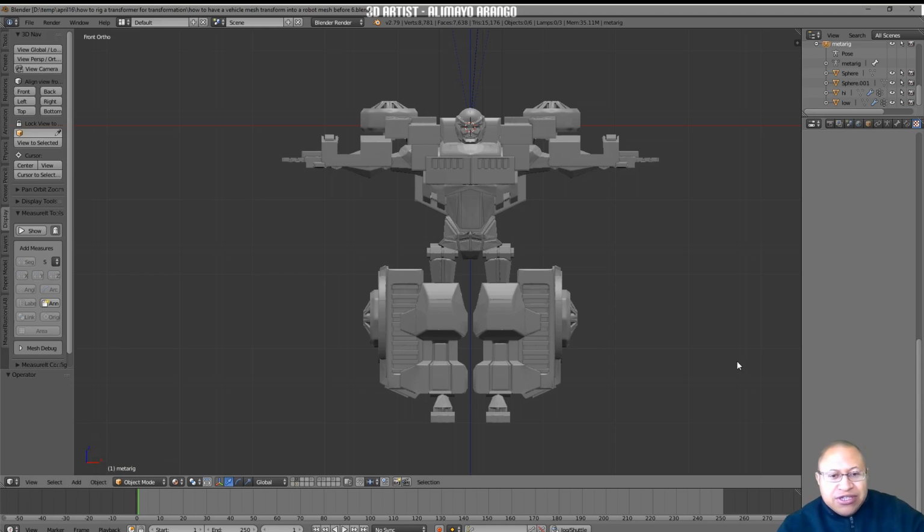Okay, what we're going to need to do now is make some vertex groups. Vertex groups are an easy way to select geometry in Blender. They have multiple uses, but one of the uses is just making geometry easy to select.